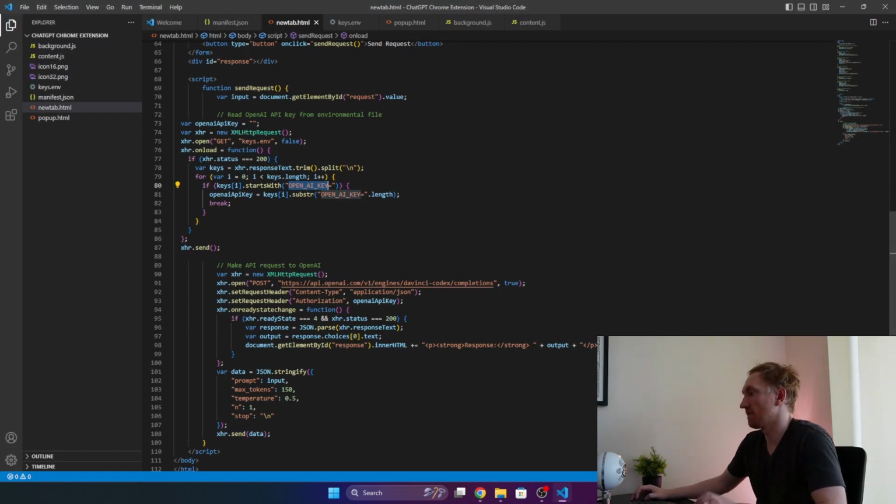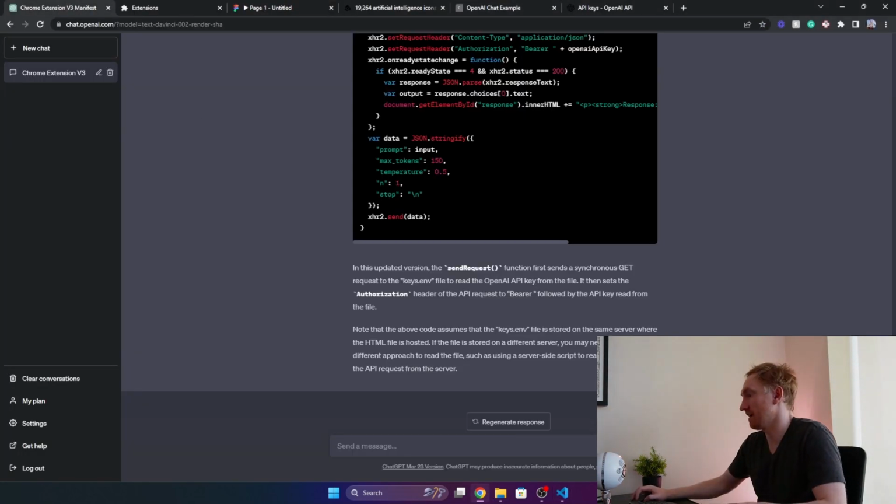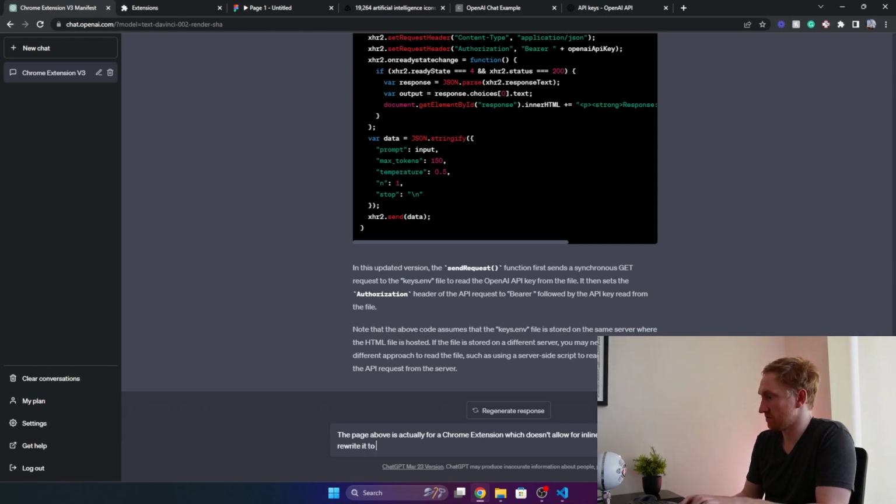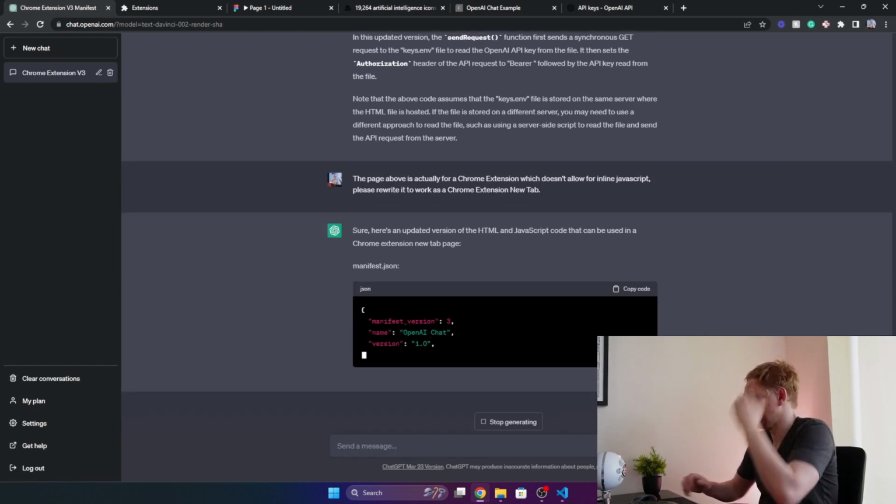So let's go back to OpenAI here and see what we can do. The page above is actually for a Chrome extension, which doesn't allow for inline JavaScript. Please rewrite it to work as a Chrome extension. Extension, new tab. Let's see how it does.